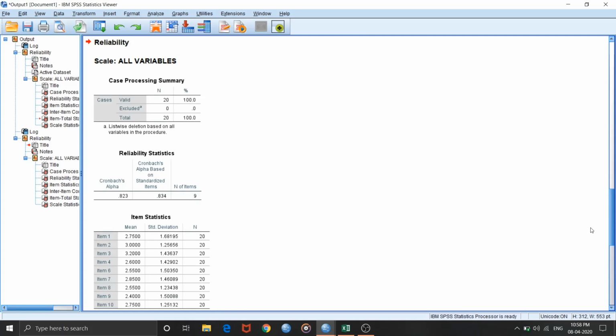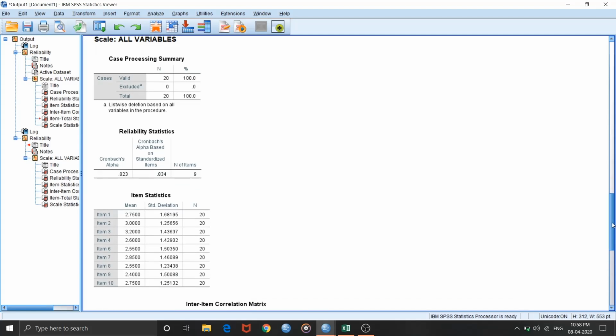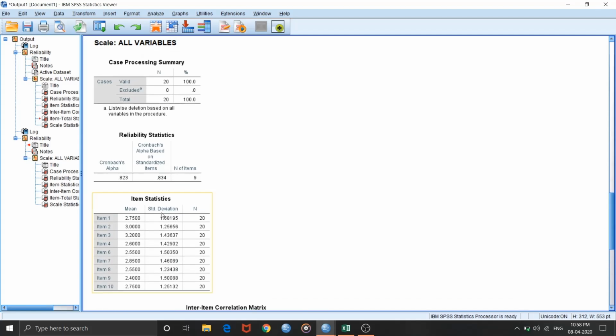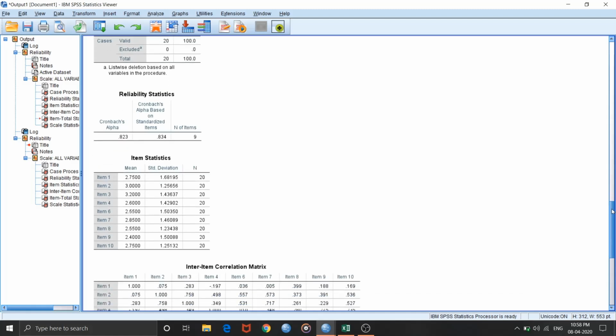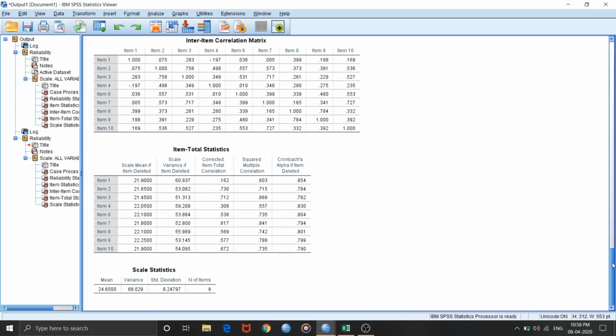This will generate output. Now you see that Cronbach's alpha is 0.823, which is high, which is a good value. Now you see these values. Again, item 3, if you see, is slightly reduced now, still we will not touch that item, whereas item 1 now is the case to remove, since it is also producing a very low value.